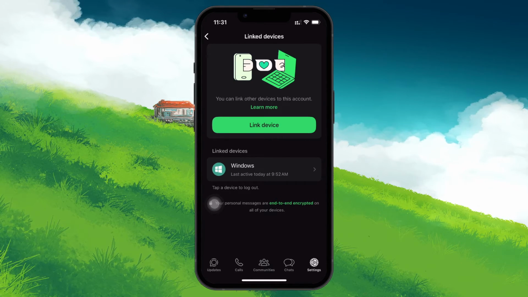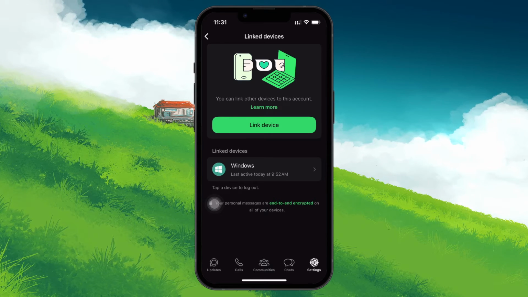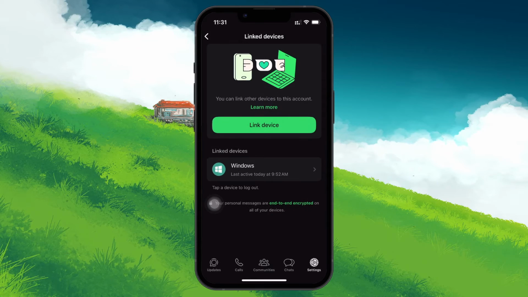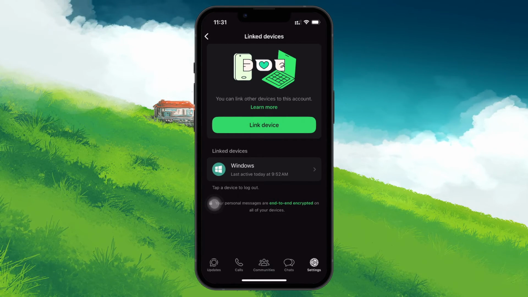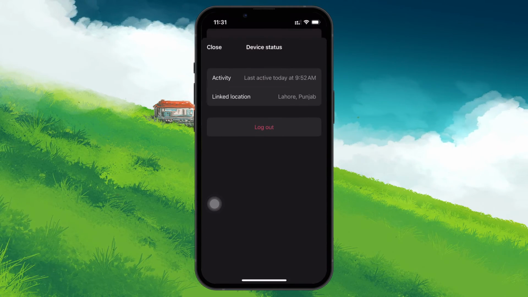Here, under Linked Devices, you'll see a list of all devices where your WhatsApp account is active. Each entry will show the type of device, like a PC, Mac or another phone, and when it was last active. To log out of a specific device, tap on the device name in the list.